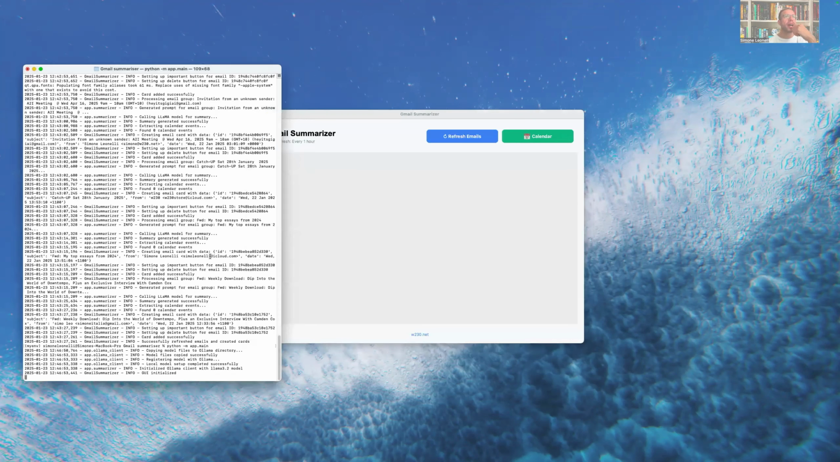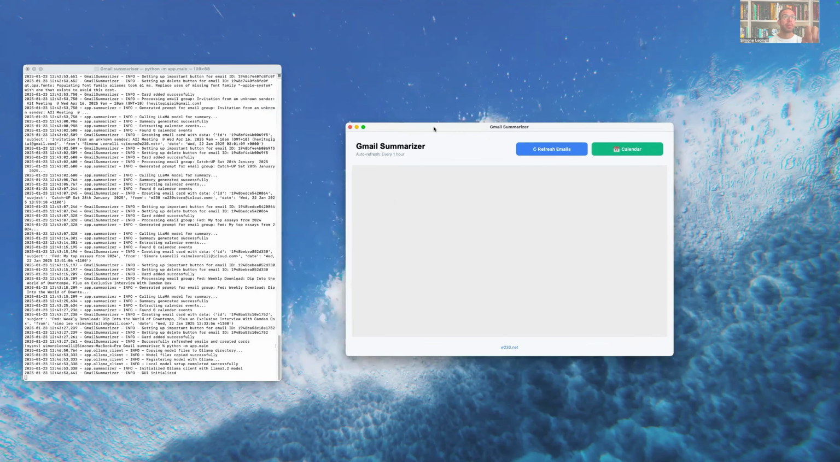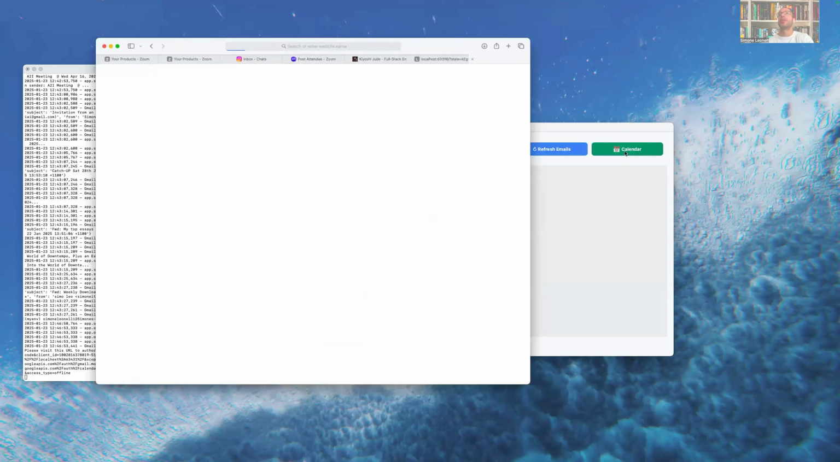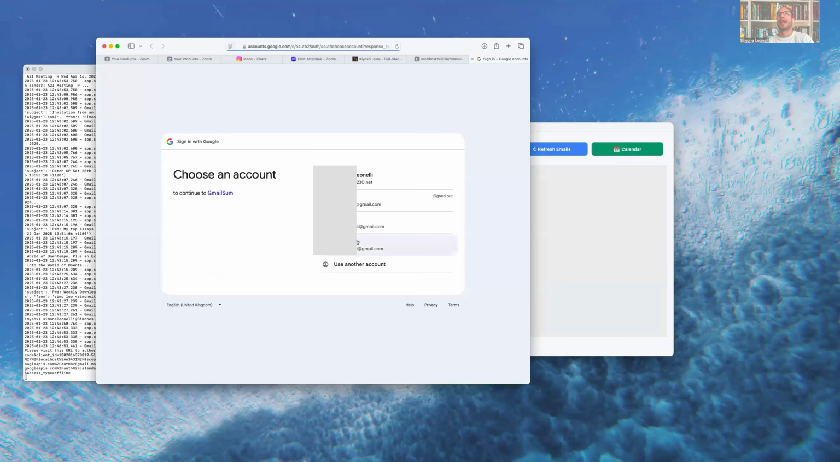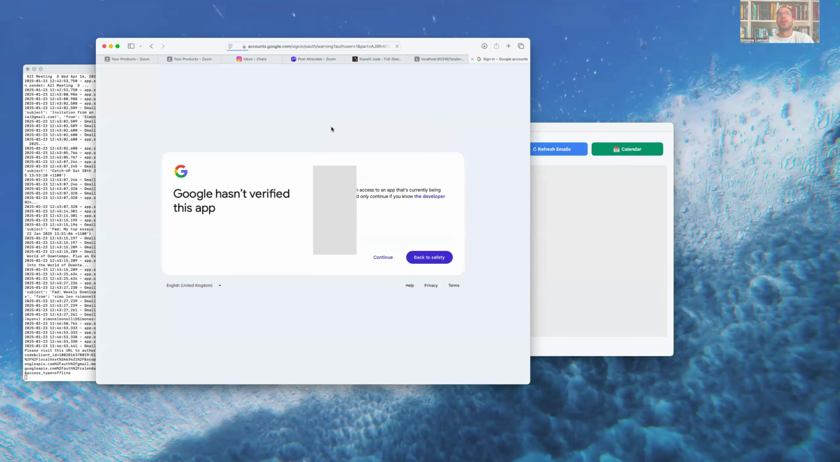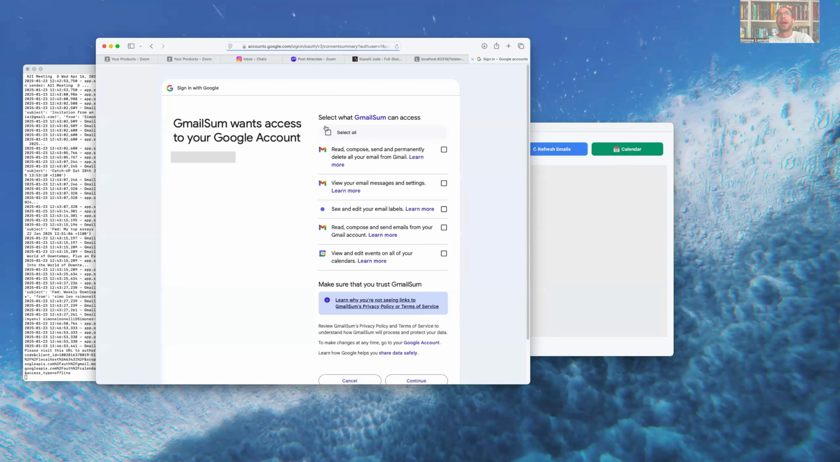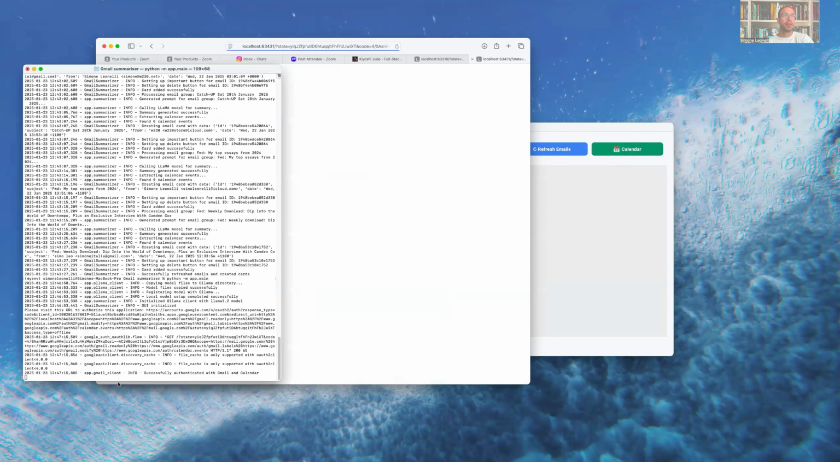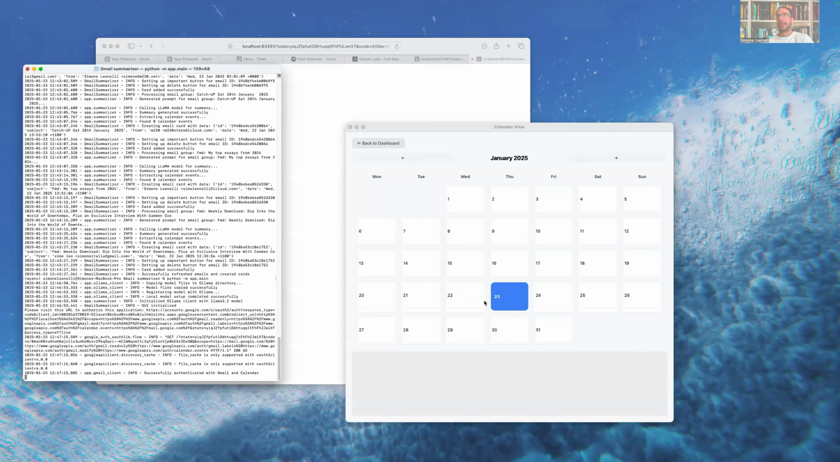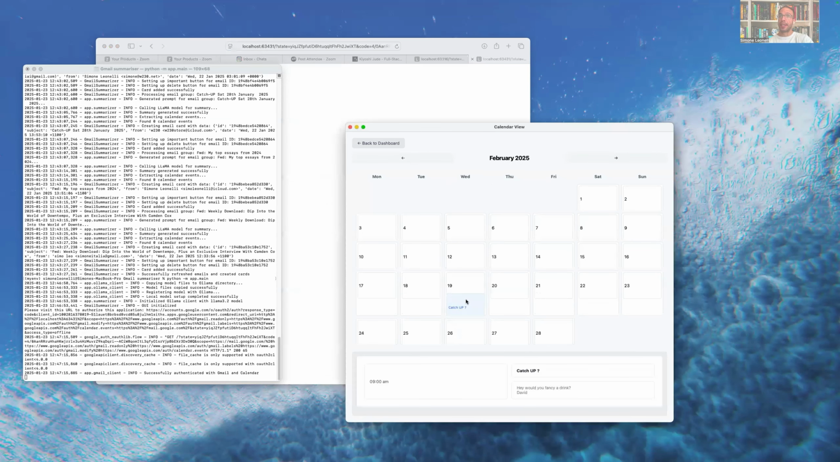It runs a Llama LLM on my laptop, which is connected to my Gmail, checks my email, and provides some services. Another thing I've been able to connect is the calendar. After authorizing this account, now I can see the calendar and interact with it.